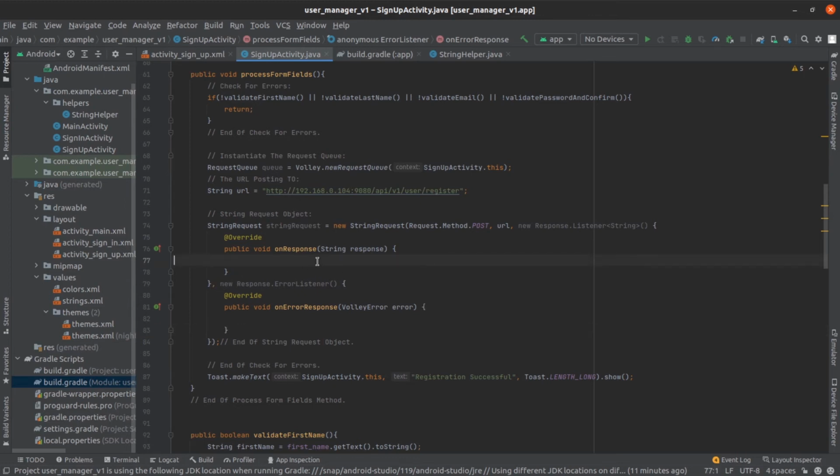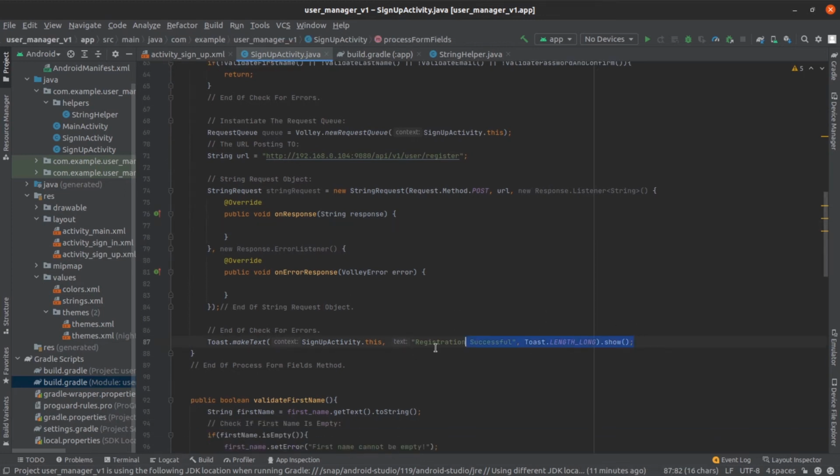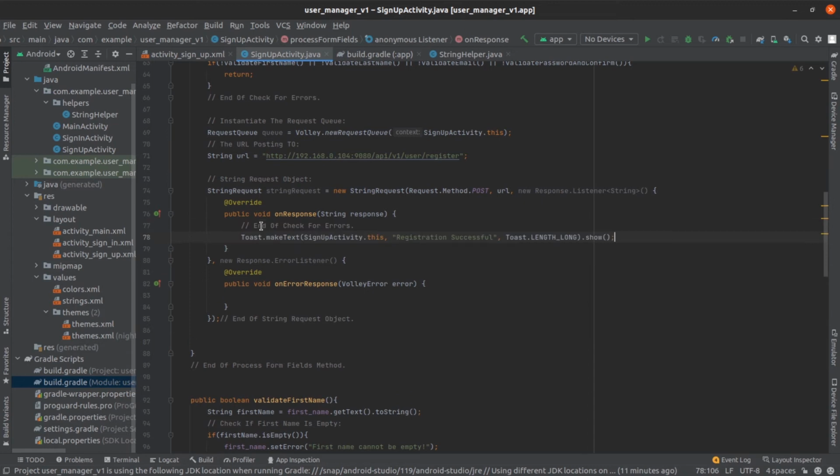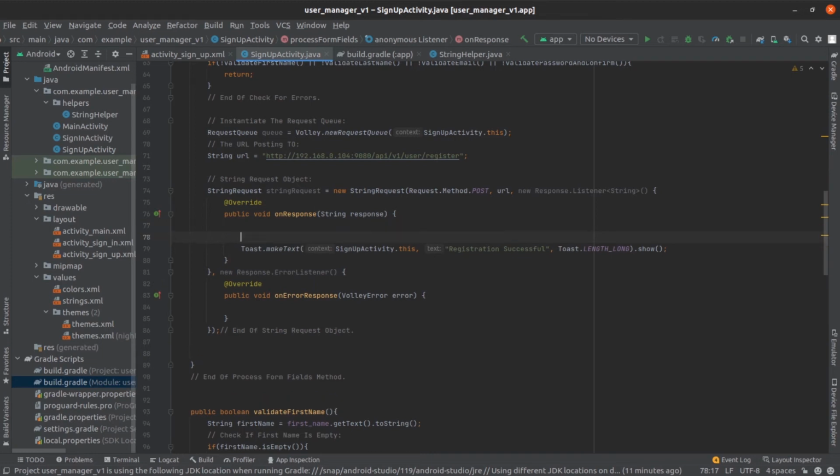Okay, so in here is where I'm just gonna move this toast message that we get here. We're gonna paste it in here. This is where we're gonna get, as you saw, the message that says... this was actually supposed to go up here. Okay, so this is the message that we're gonna get once we register the user.